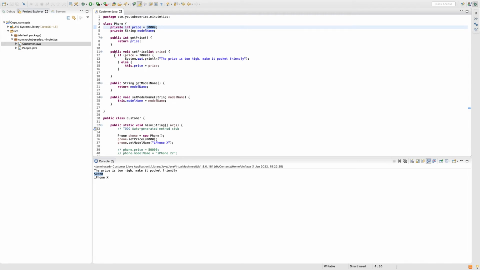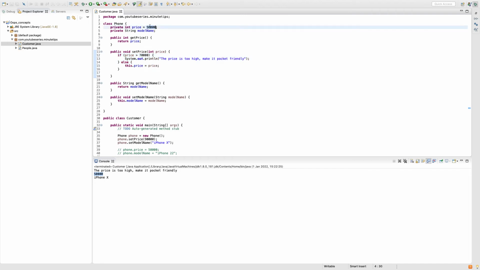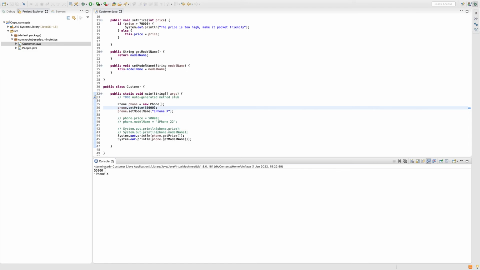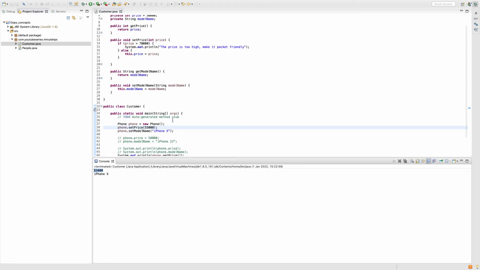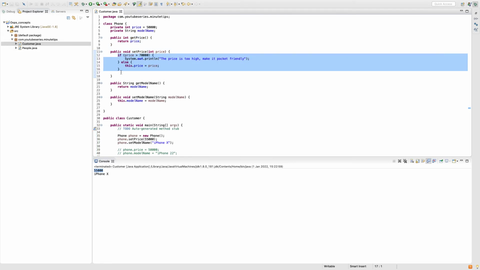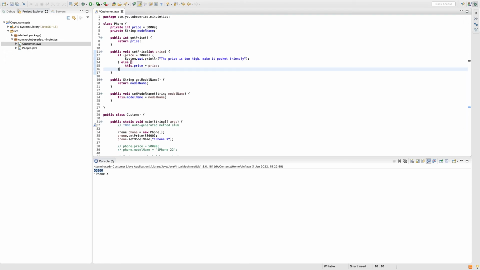So we can add some restriction, some logic. The default price that I have used is 50,000, and if it is greater than 70,000, I don't want to change it. But if my price is less than 70,000, let's make it 55 and try to run. Now my updated price is 55. So this is the use of getters and setters. Inside setters you can add some extra logic according to the business, we call it business logic. I hope this concept is clear.